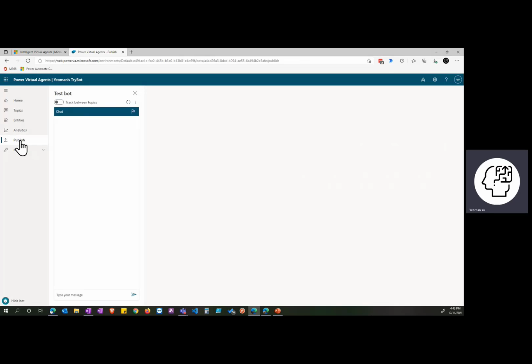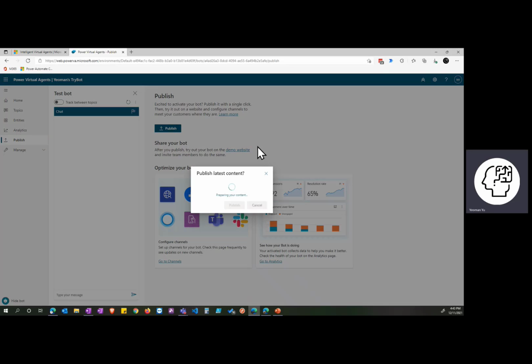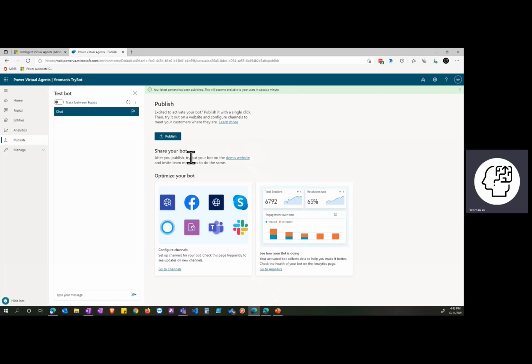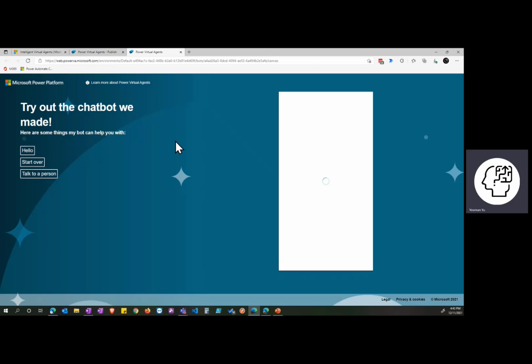And of course, once you're happy with your bot, or if you're ready to share it, you can actually publish your bot. You can publish it to various things called channels. And channels can be anything from Facebook to Teams, a mobile app, or even another website. So what we might do is a demo website. If we just click on that, you will notice that a lovely looking presentable website for your customers to try will actually pop up.